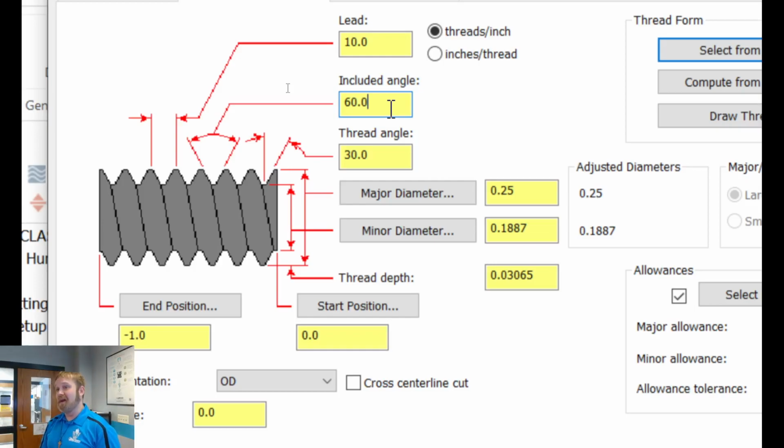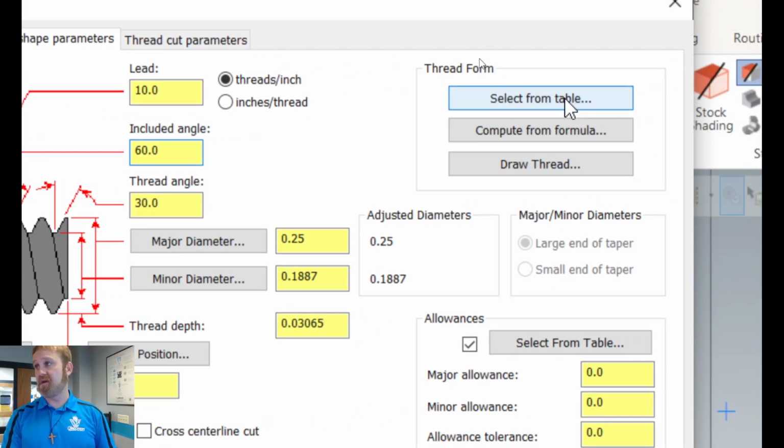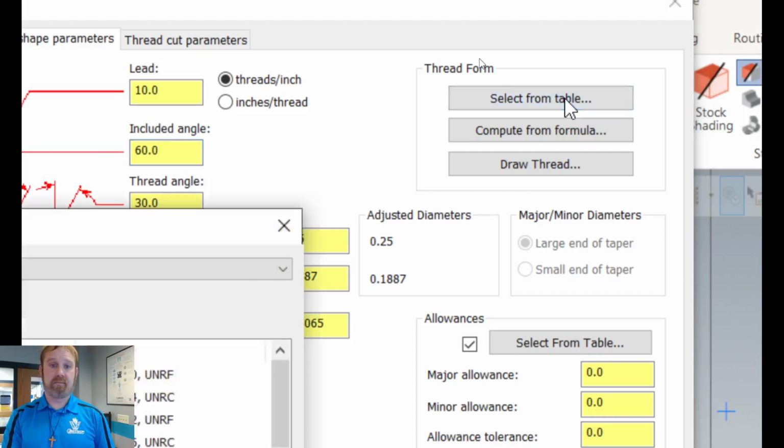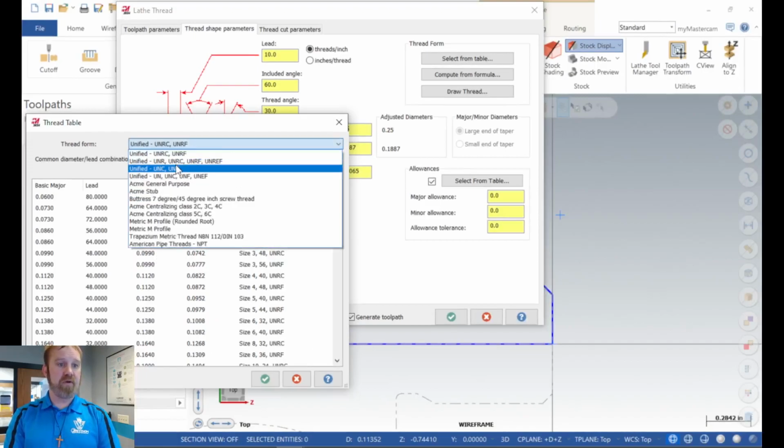Now I could go into my machinist handbook and get the major diameter, get the minor diameter nominals, get the thread depth nominal, and I could do that all in my machinist handbook. But it's like anything else. Why would I work harder when I can work smarter? Up in the right corner, we have a thread table. So I'm going to select my thread from the thread table. Now, the thread that we're going to use is the unified UNC UNF. Okay, so that's what I want you to select.